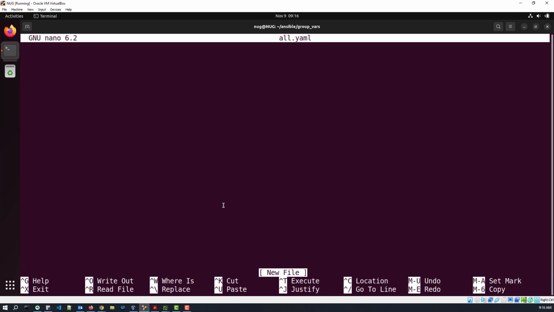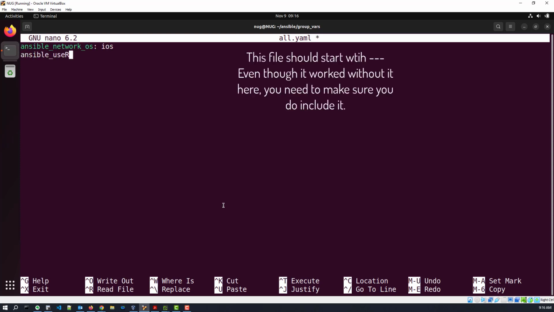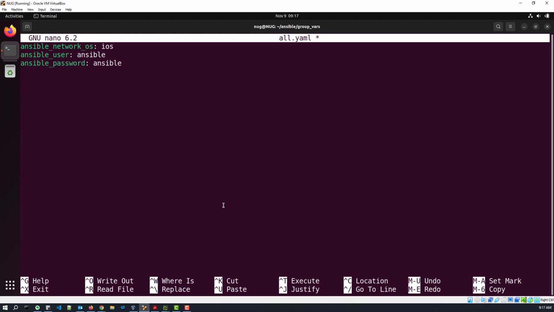We can tell it certain things that'll be inherited by all those group members. So here we're telling it 3 things. The network OS is iOS. That essentially tells Ansible what driver to use when it connects to the device. And then we have our username and password.